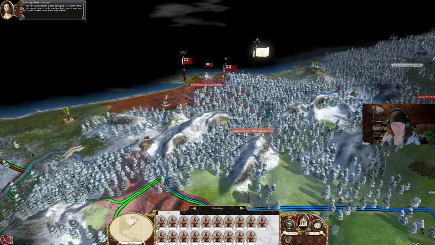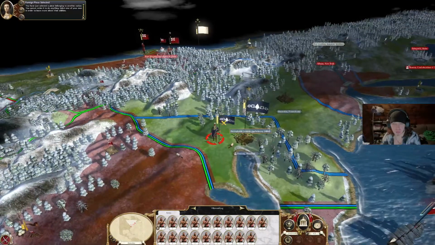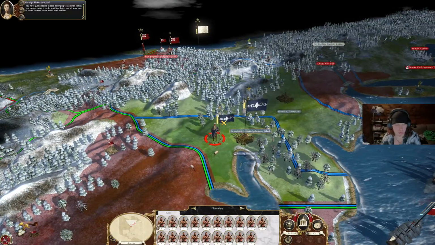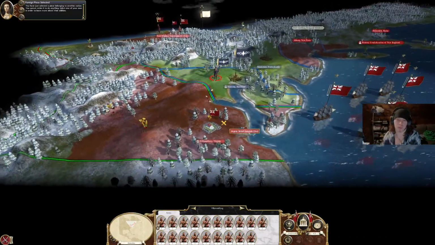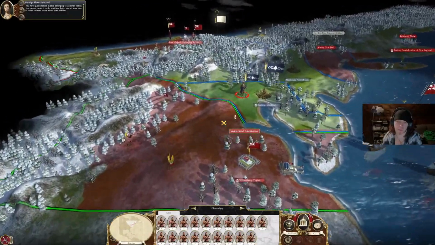You have just selected a piece belonging to another nation. You cannot order it to do anything. Select one of your own in order to learn more about their abilities.